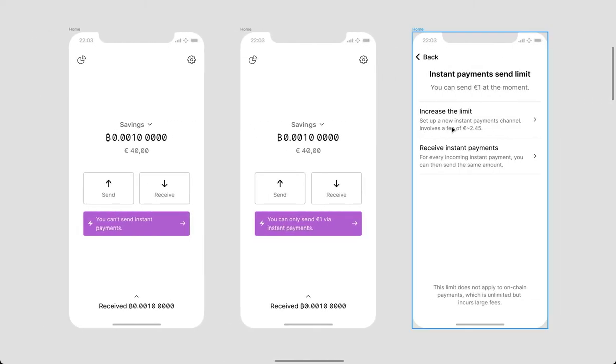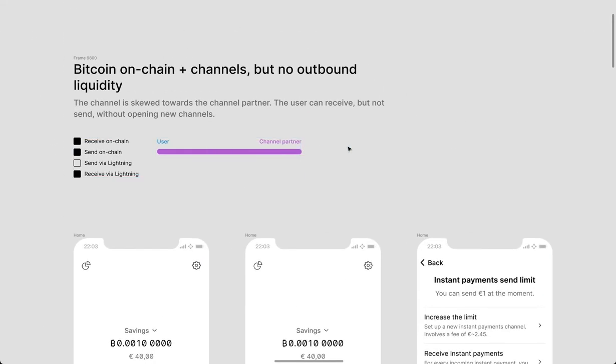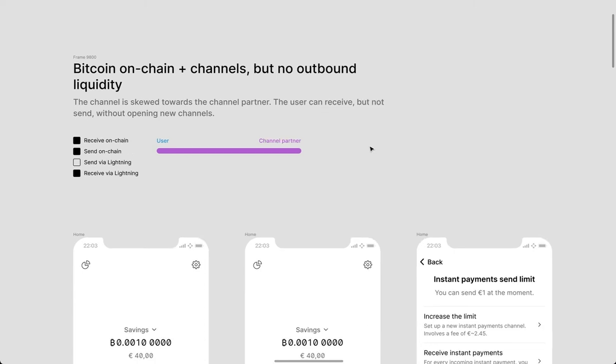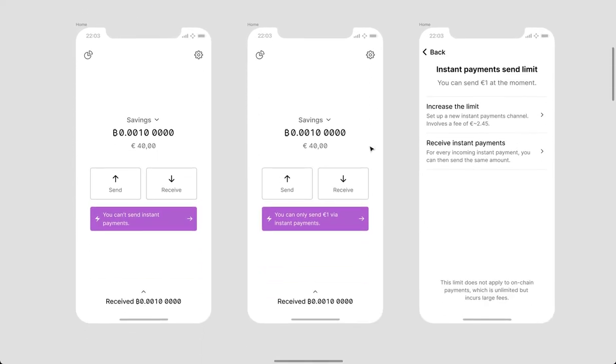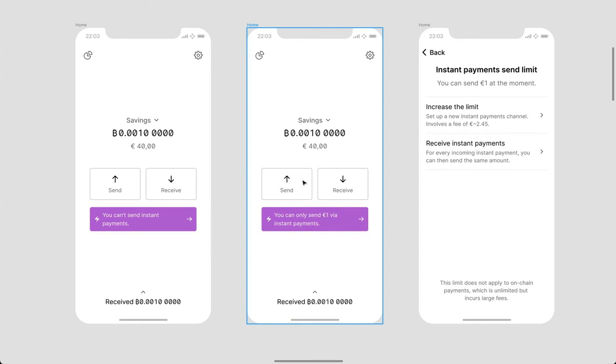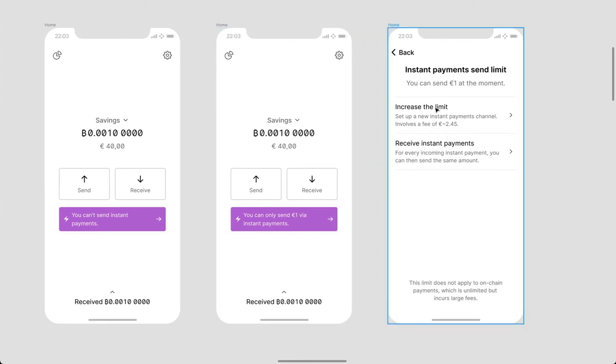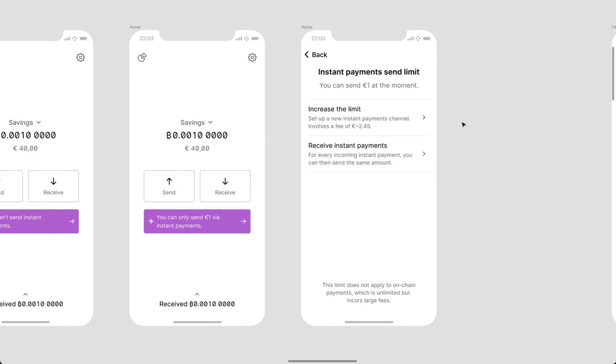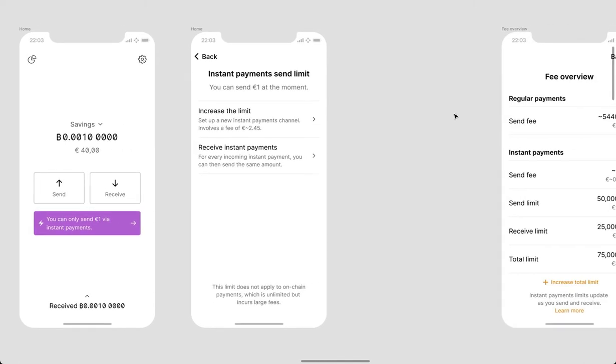Now the opposite scenario can also happen where I have no outbound liquidity, so I can receive Lightning but I can't send via Lightning, and then it would just tell me the opposite things. Now here it's a little bit different. I can set up a new instant payments channel with anybody, really, with any node. It's just going to cost me a few euros to do this, but then I can independently increase that capacity. I'm not really reliant on anyone to do this. And of course, it's going to take confirmation and all of this stuff.